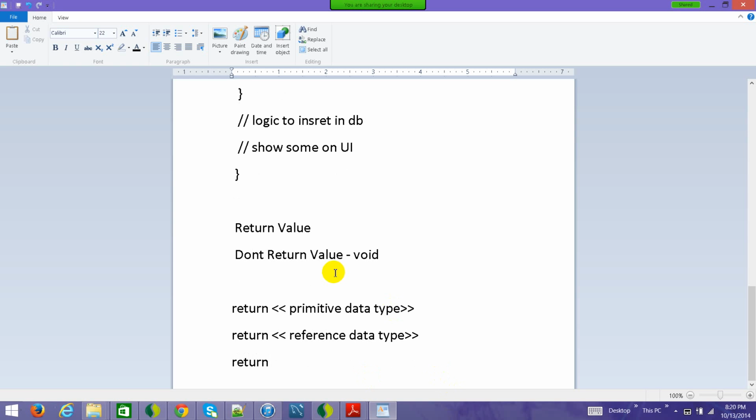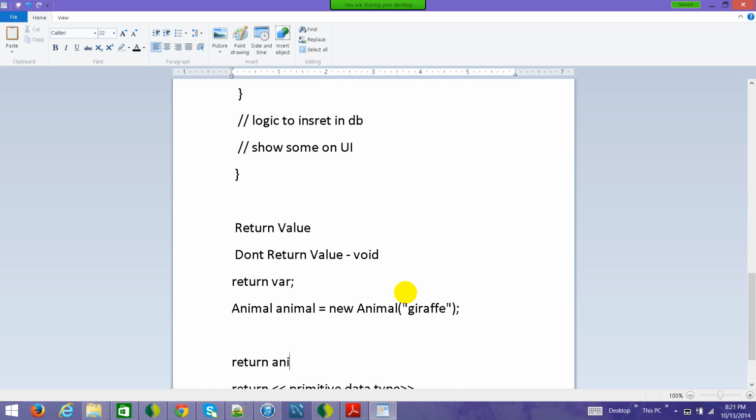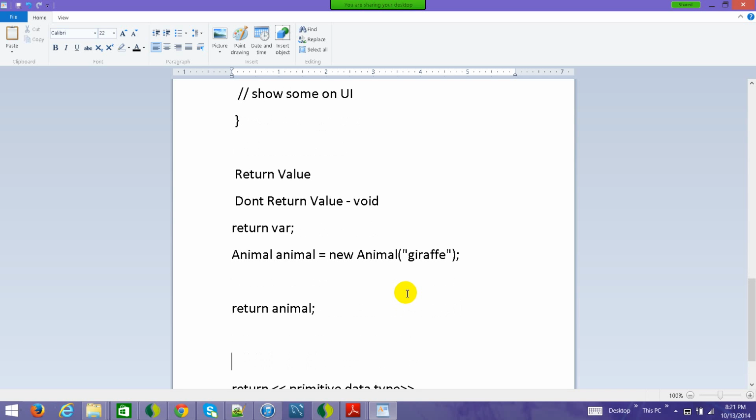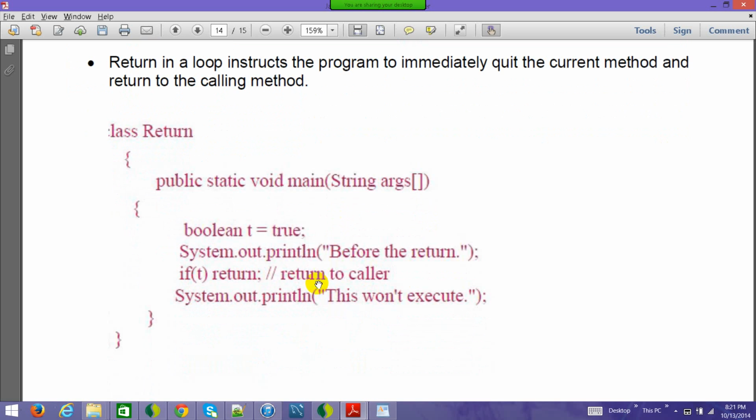So if I have to return a value of say variable, I can just say return var. Okay, and earlier I was showing reference data types where we had defined something like this. So I can return this as well using return animal. But if I don't have to return anything, I just want to be done with this method, I can just write return. Okay, and that is what they would have explained here as well. So return just means be done with this particular call. So this line will not get executed.